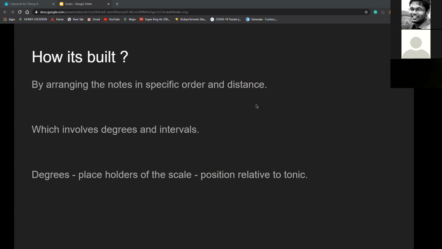Next, how do you actually build it? You have to arrange these notes in a specific order and at a specific distance. This is the most important point: the distance between the notes gives you a lot of information. This arrangement will involve the degrees and intervals we talked about in the previous session, so if you are clear about them, this will not be much of an issue. Degrees are the relative placeholders, and intervals are the distance between these placeholders.